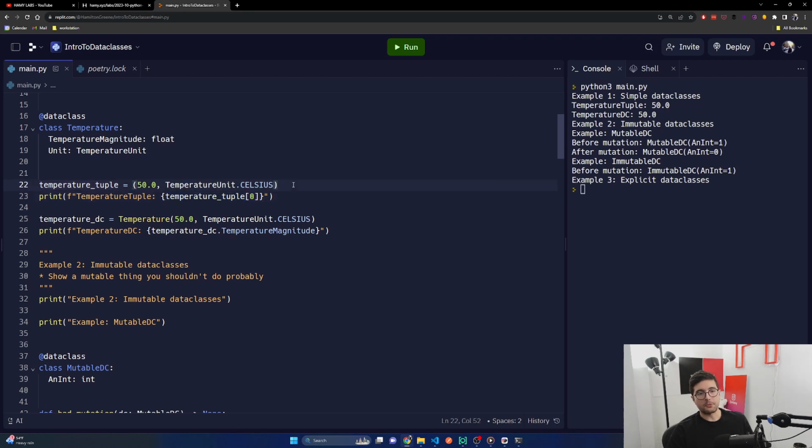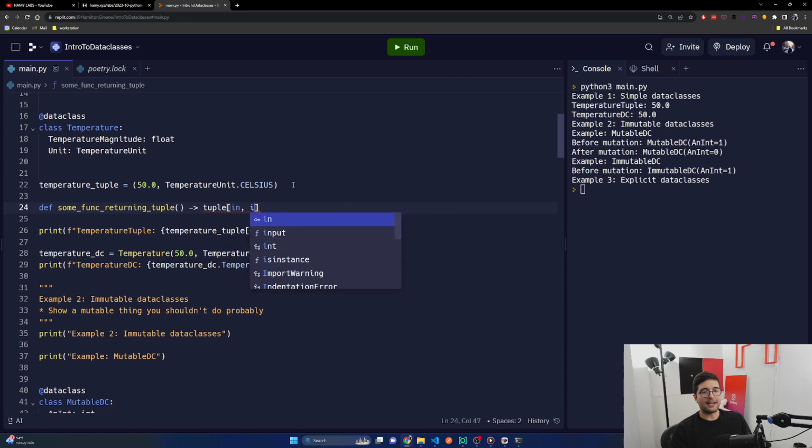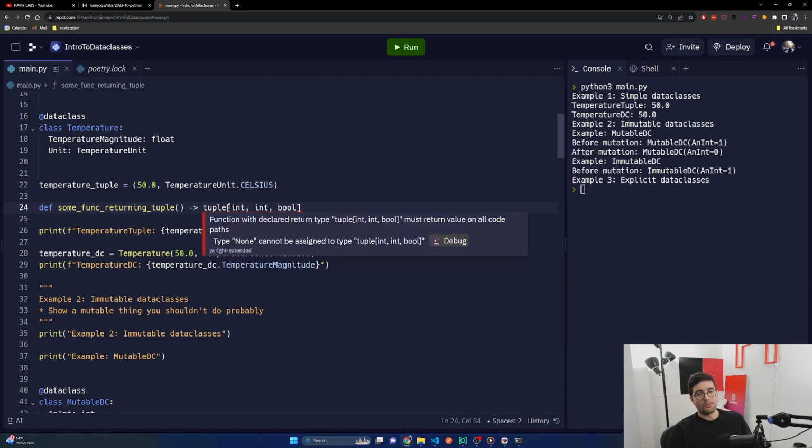and where is it coming from? A lot of times this will be coming from, let's say, some function returning a tuple, right? And it's going to return something like an int and a bool, where oftentimes the bool is whether this was successful or not. What is this?